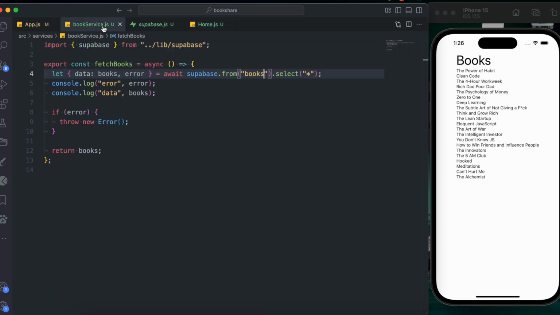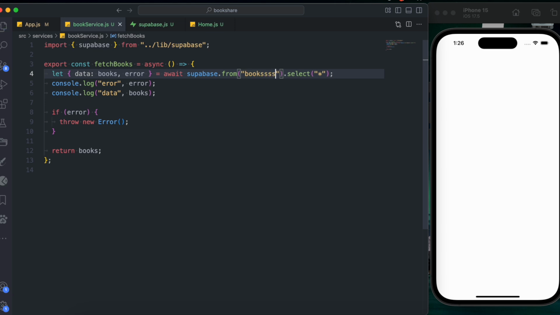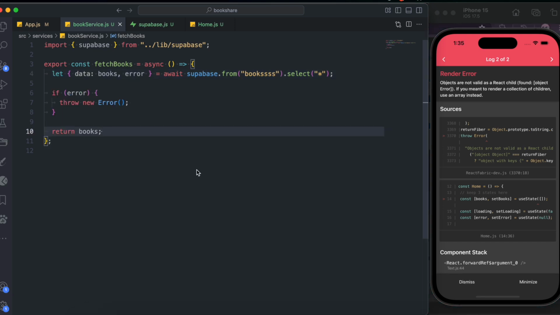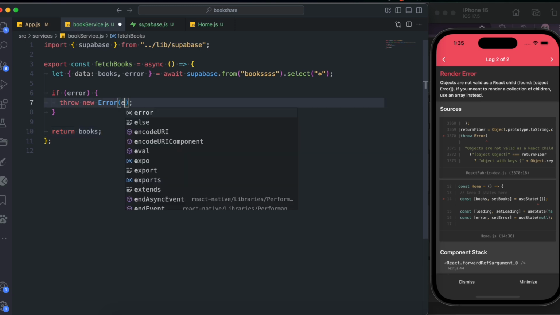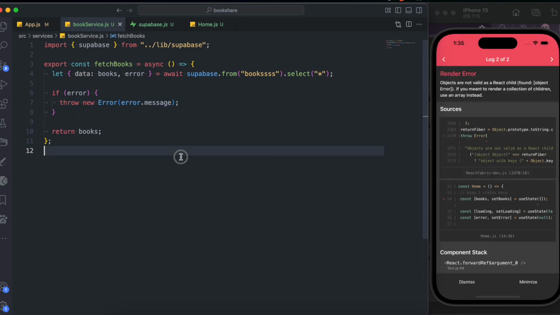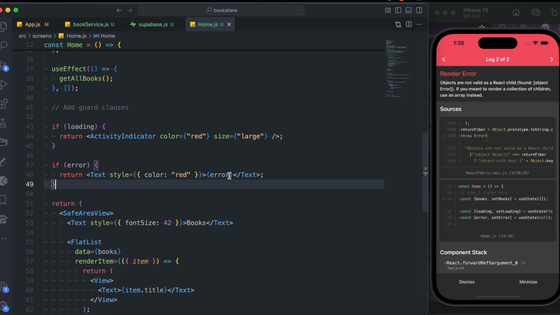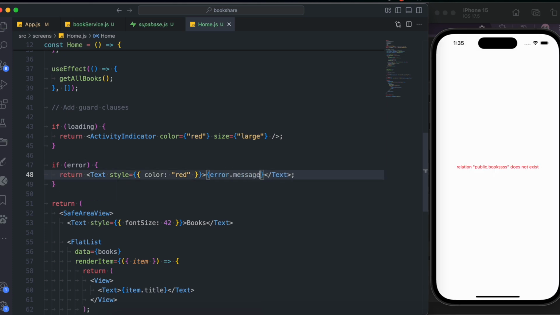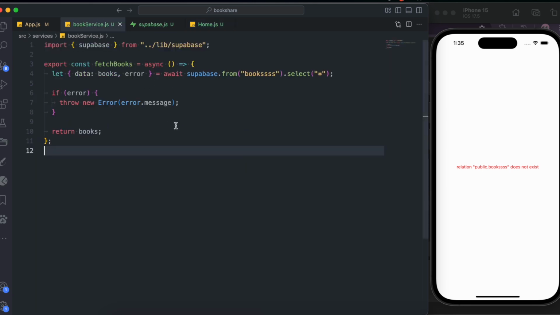Now let us see how we can mimic an error as well. So let's say I'm trying to fetch from a table that doesn't even exist. So let's say like this. Okay, so now it is showing us some error. Why? Because we are not throwing the error. So let us throw the error like this, error.message. And now inside our home screen we also need to write error.message, and there you go, we have the error on the screen. Though this is not what we show to the user, this is how you can handle errors when you are building the application.